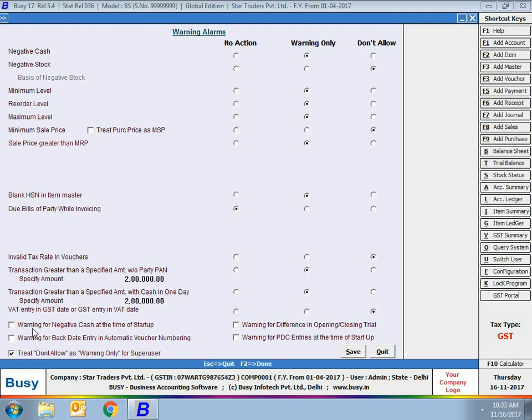After that, there are certain options like warning for negative cash at the time of startup. If you enable this option, then at the time of company login, you will get a message box that cash is going negative. Another option is warning for backdate entry in automatic voucher numbering. If you have configured voucher numbering to automatic and you are entering a backdated voucher, then a warning shall appear. Then warning for difference in opening closing trial, and warning for PDC entries at the time of startup, that is, whenever you log into the company, a warning message will appear for the pending PDC entries.